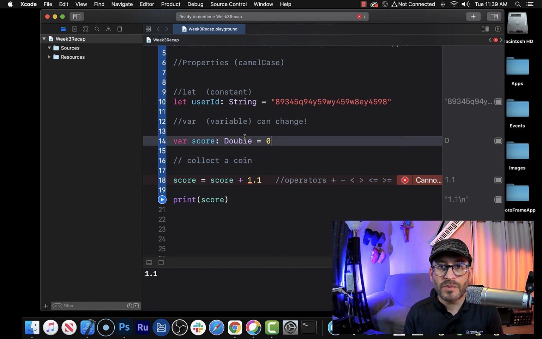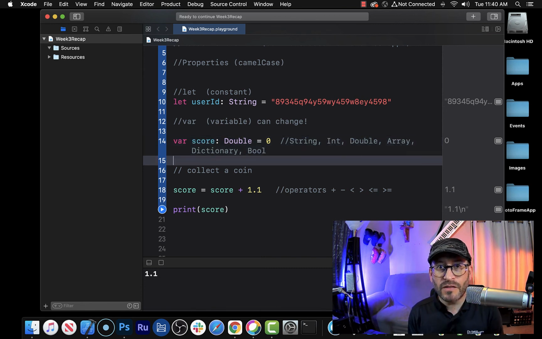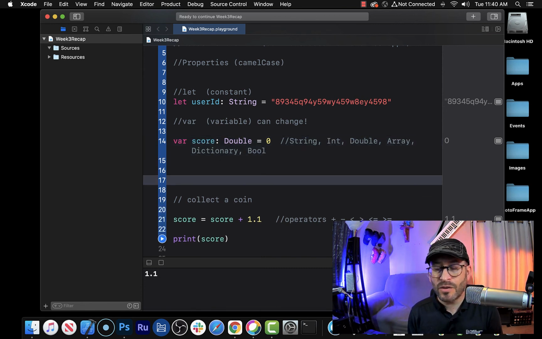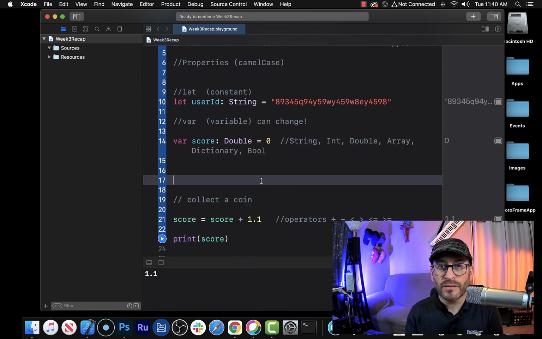So again, there's a bunch of different types. The types you'll be concerned with so far, I think, are just Strings and Integers. There's also Doubles. There's arrays, which is an ordered collection of things. And then there's dictionaries. What else? There's Bools, which is like true or false. And there's all kinds. You can even make your own types. But these are the ones you might need to know to start with here.